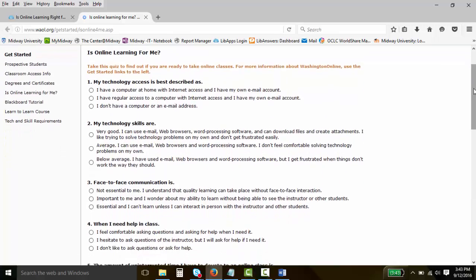So, for example, my technology access is best described as I have a computer at home with internet access and I have my own email account, or I have regular access to a computer with internet access and I have my own email account, or I don't have a computer or email access. So obviously they want you in this assessment to be answering the top thing. You should probably have your own computer, not no computer. And most of the questions here are more useful than that.